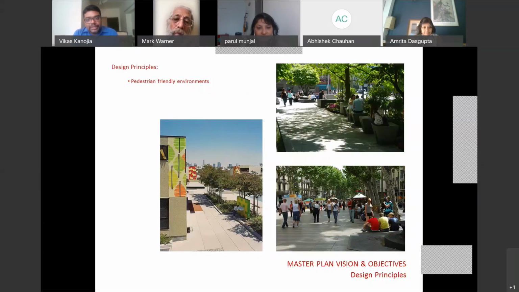Encourage pedestrian-friendly environment. This is a model of a compact city. Live, work, play right here, and people walk here, people cycle here, people go to work, come back walking. So promote healthy environments, healthy walking streets.